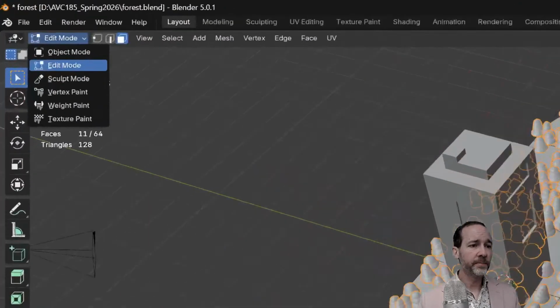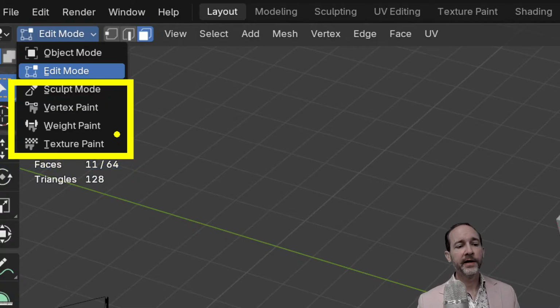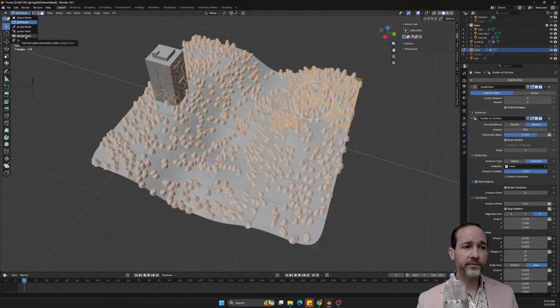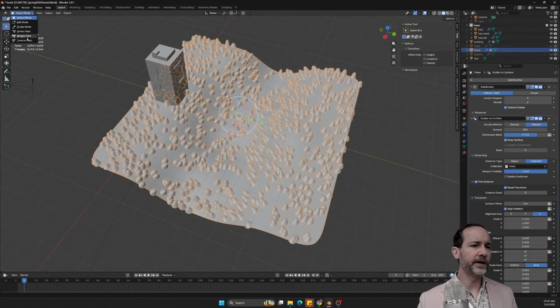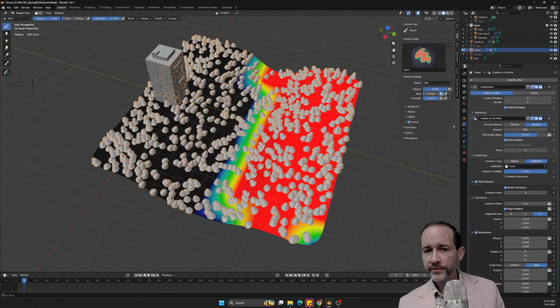Over here, we've been using tab mostly to go back and forth between object and edit mode, but I'm sure some of you have already looked at the other modes over here. One of the modes to look at is weight paint. If I'm in object mode and I click this, no, it's there. If I go to weight paint mode, I have this.